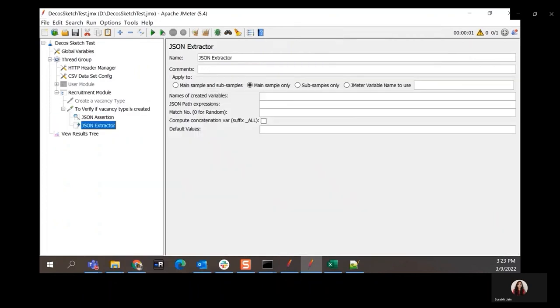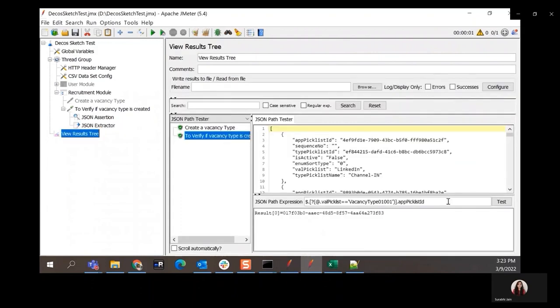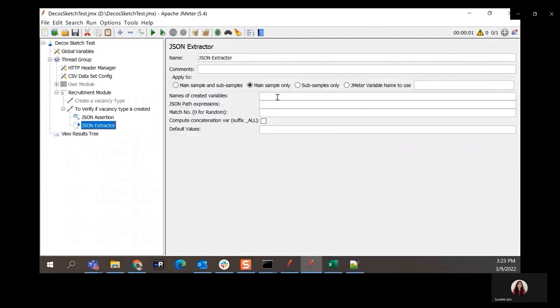Let's add another extractor to this request, which would help us extract the vacancy type ID. So app picklist ID is the name of the variable, and let's add the expression and set the default value as not found.